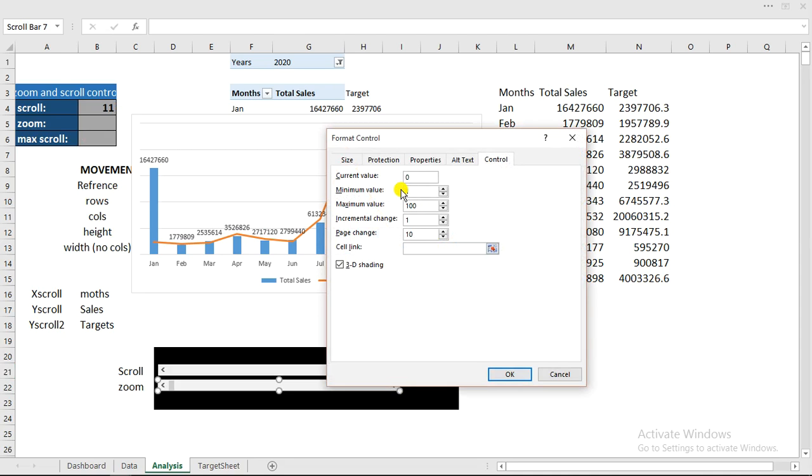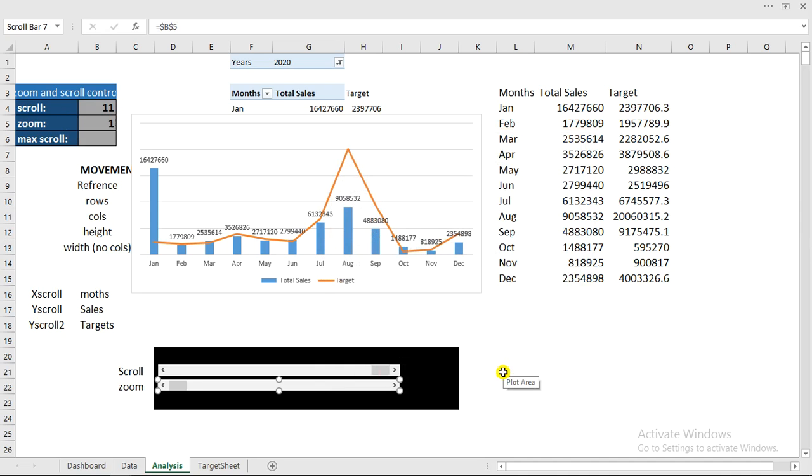If we zoom to the last one, it's going to show us just 1. That is exactly what the zoom is going to show us. So the next thing is going to be the month. The month is going to be 12 because we have 12 months. The increment is by 1, and the page change is going to be 10. So I'm going to link it right here. I'm going to hit OK. Right now this is OK.